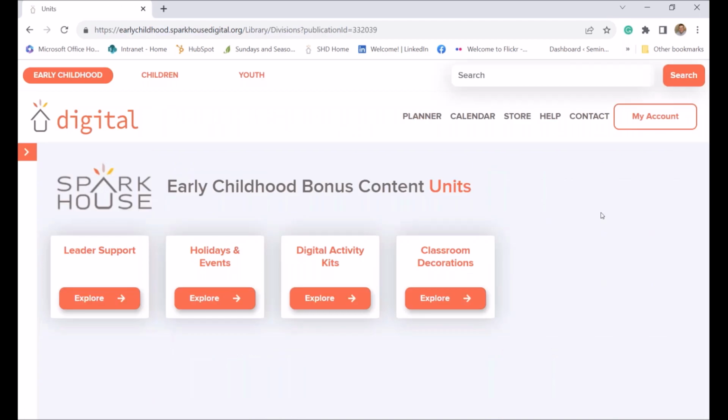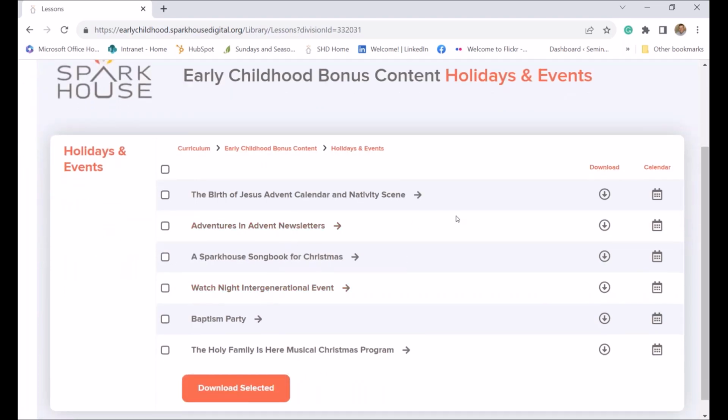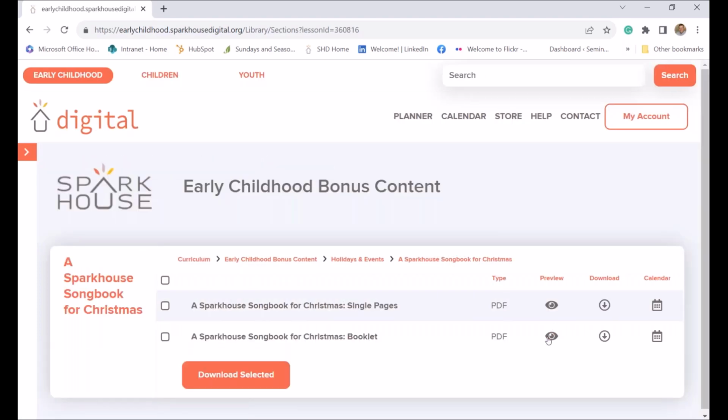Going back to the early childhood bonus content, and bonus is where everything goes now. All the new stuff appears in the bonus content. There's a core curricula tile, and then there's a bonus content tile. So whenever we add something new, look into these various tiles. Here are some holiday events resources. We did add a Sparkhouse songbook for Christmas, which is very cool.